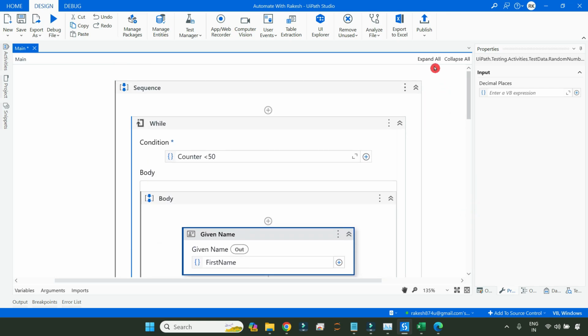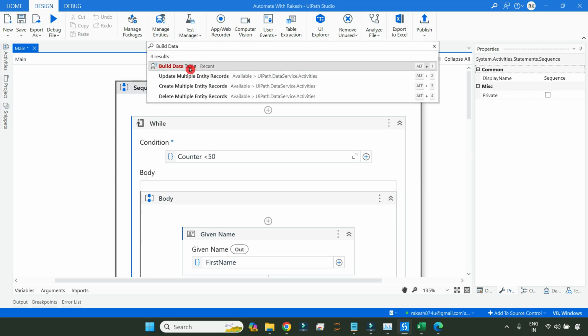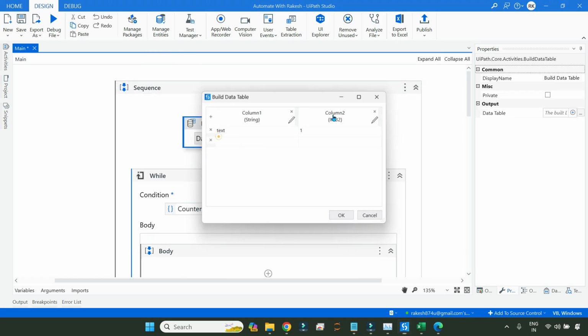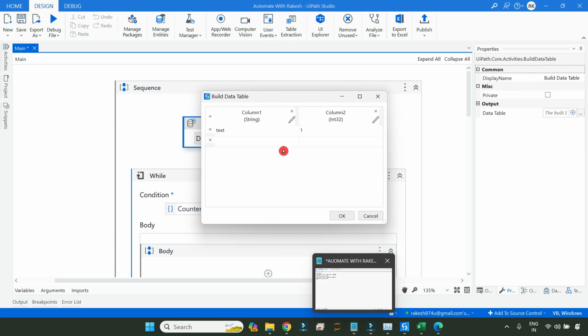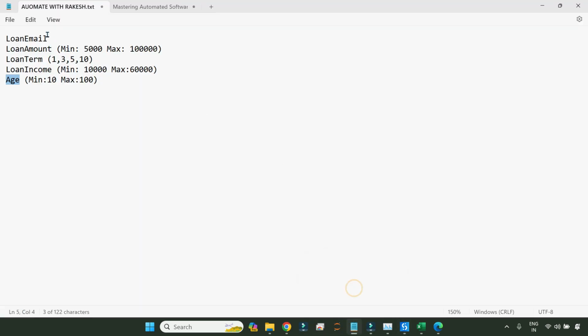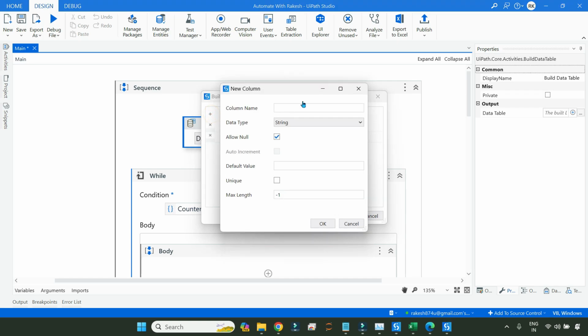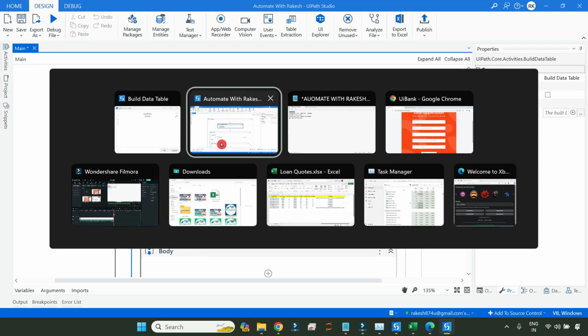Now, how do you write it to an Excel file? For that, let's use a build data table activity. Data table and the columns that you have created. So let me remove all these columns and let us create these columns here. The first is loan email. So I'll click on the plus sign, hit on loan email. All I'm creating is string. Later we will change them while we are storing the data.